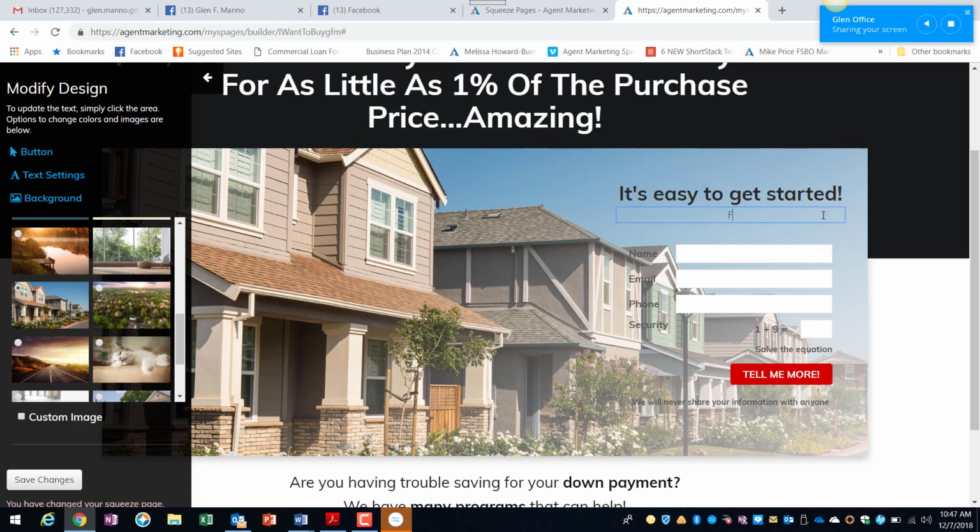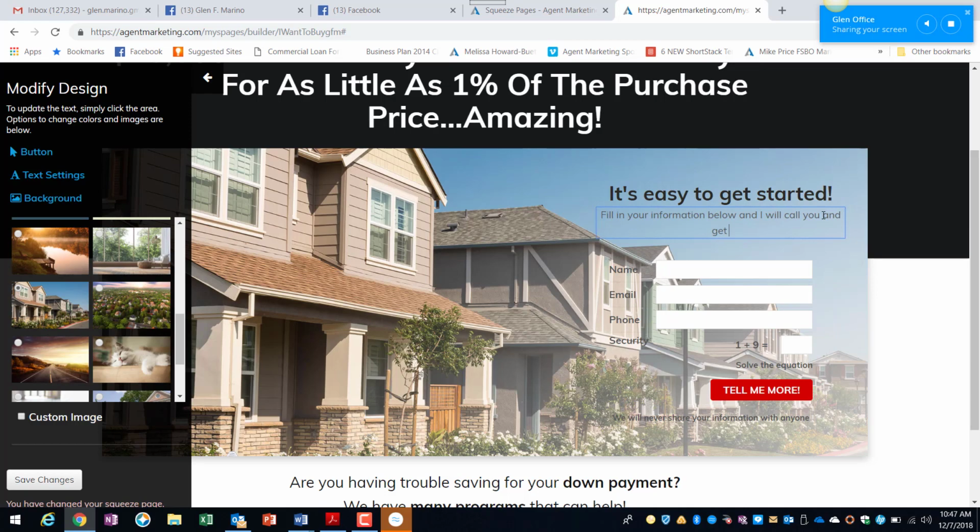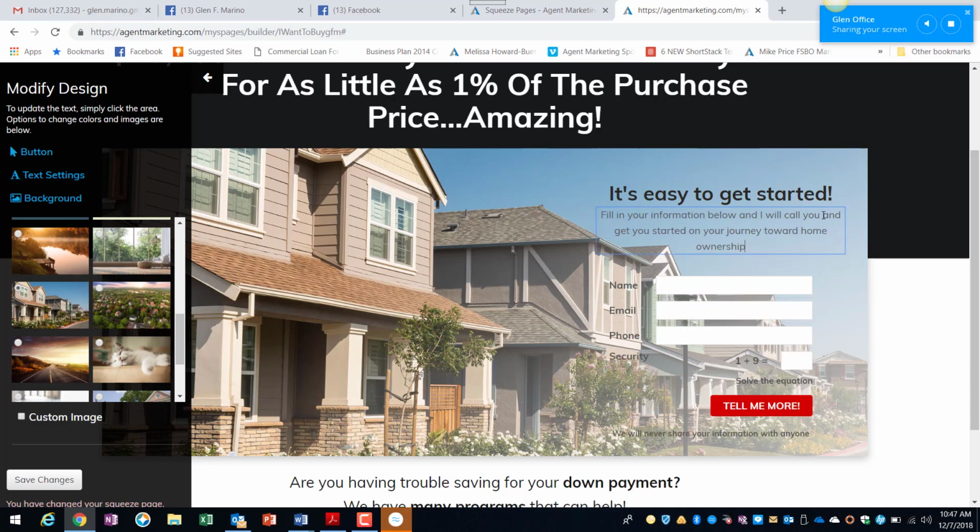And what we're going to do here is we'll say fill in your information below, and I will call you and get you started on your journey toward home ownership. Exclamation point, exciting. Another exclamation point. Cool.